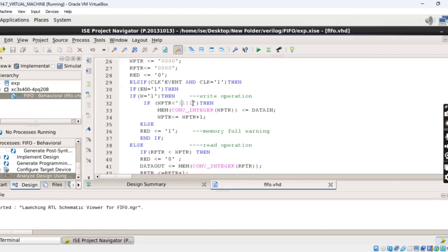Okay. And here we are using 3 down to 0, so 1111 is the maximum value. If it is less than 1111, then we have to convert this WPTR value. Because this is a binary value, you have to convert it into an integer. So that's why here we are using memory as the signal and convert integer as the function.